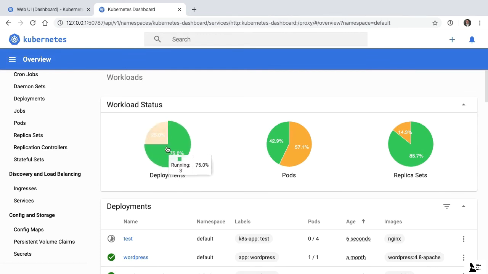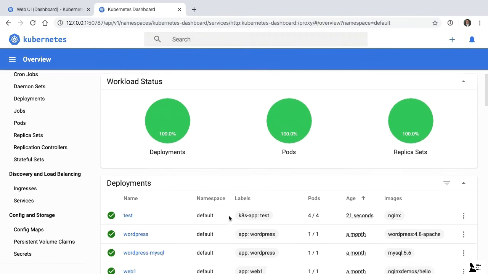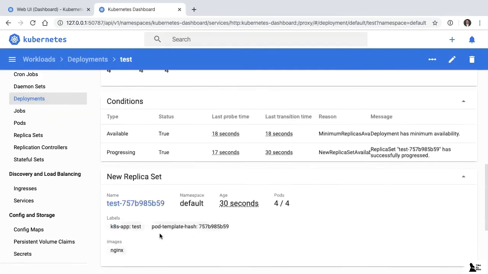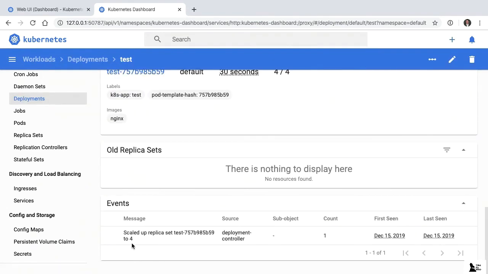You can see not everything is running perfectly now. We have 25% of our deployments in a pending state. 57% of our pods were pending, but now everything's green. And you can see I have the new test deployment up and running with 4 out of 4 pods. These were started just 25 seconds ago. And everything is running well now. You can see in the event status here, we scaled up our replica set test up to 4.